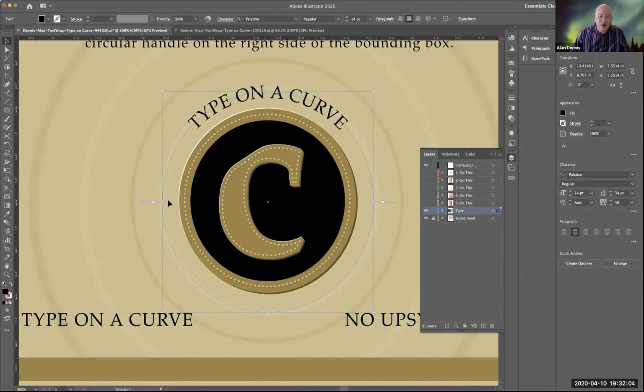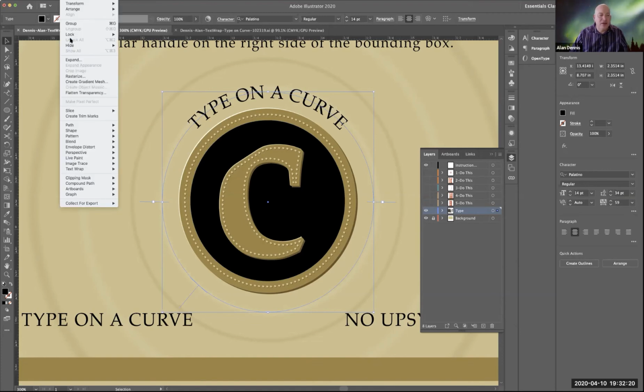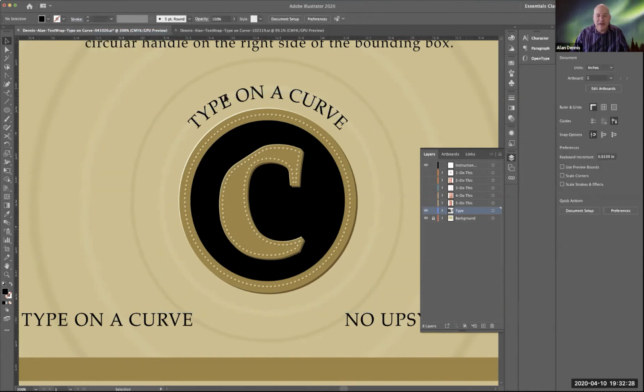I'm going to go far left is my start point, far right of that circle is my end point, and that looks good. I'm going to hit Command C. I'm going to copy that because I'm going to put no upsy downsies next. I'm going to copy that and go to Object, Lock, Selection. That's Command 2. That's a really useful key command. Command 2 to lock something. Now I can't select that.